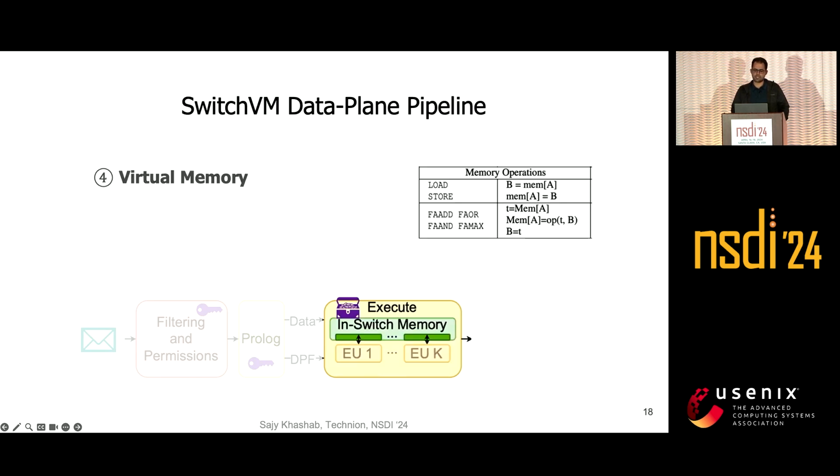Each execution unit has access to stage local stateful memory using virtual memory mapping. This memory is allocated by the operator in the setup phase, which is the second part of the secure sandbox. Every access is checked at runtime to ensure resource isolation.